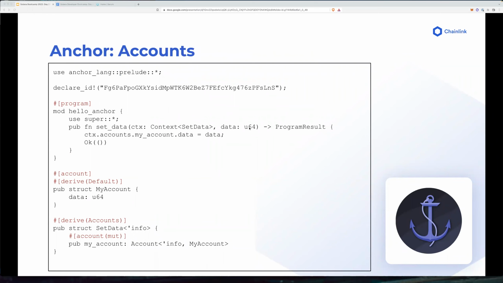It's taking a parameter U64, and because the context is set data, Anchor is going to come down to the derive accounts hook here and look for a struct called set data. It's going to find it, and it's going to say, okay, we're expecting this one account being passed in, and we're going to call it my account, and it's of a type my account here. Then it's going to look for one of these in an account tag, and it's going to find it and go, okay, so this account has a type data U64.